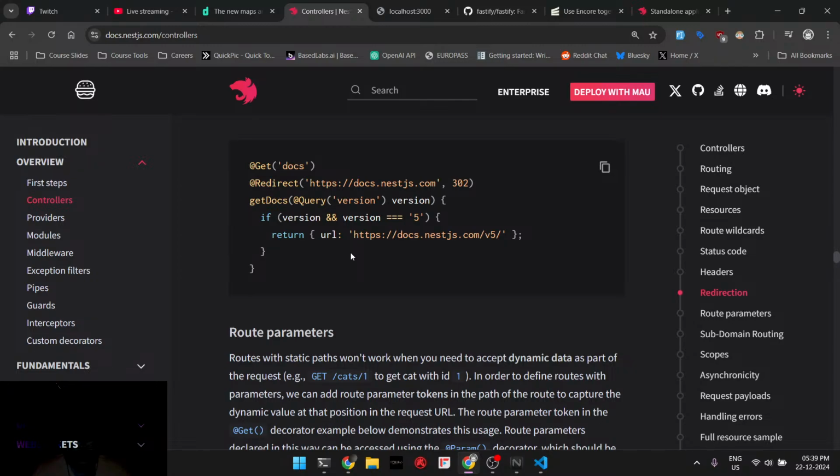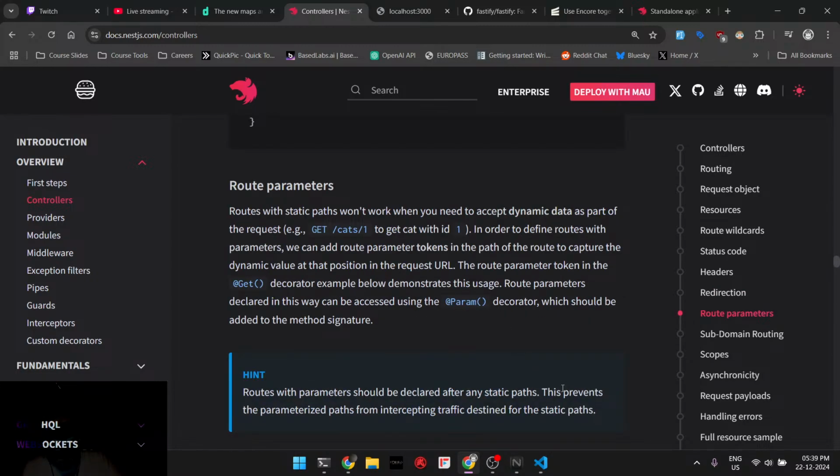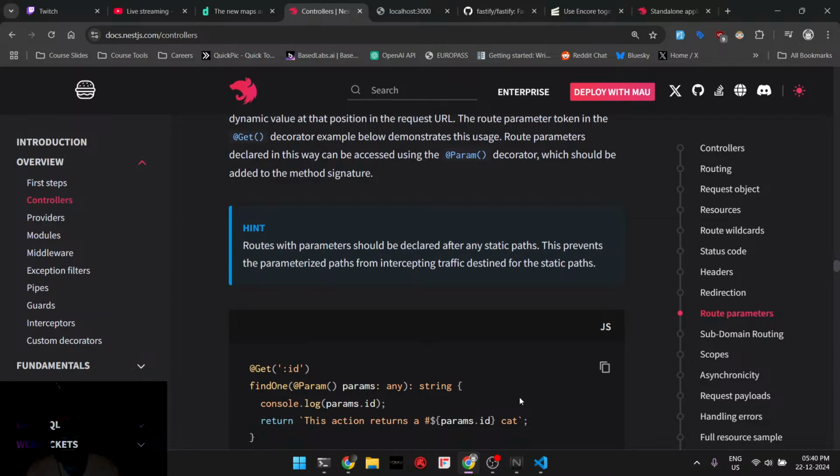In order to define routes with parameters, we can add route parameter tokens in the path of the route, capture the dynamic value in that position in the request URL. The route parameter token in the get decorator example below demonstrates this usage. Route parameters declared in this way can be accessed using the Param decorator, which should be added to the method signature. Routes with parameters should be declared after any specific path. This prevents the parameterized paths from intercepting traffic destined for the static path.